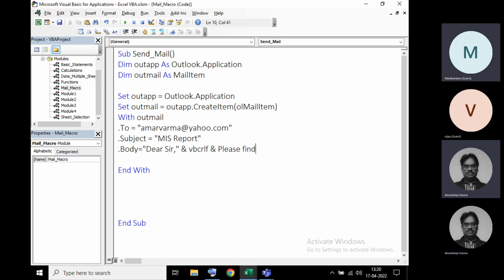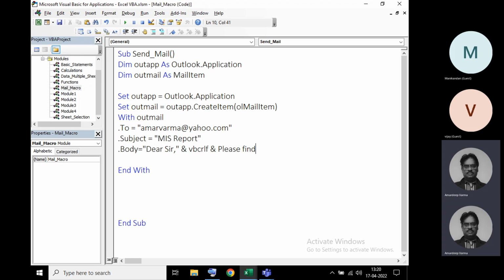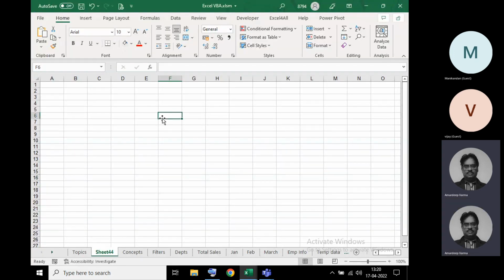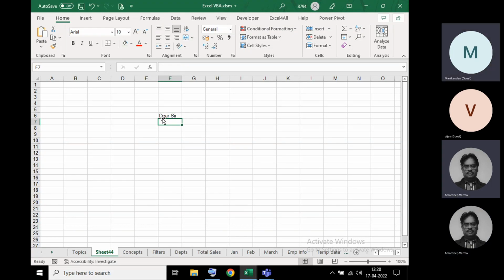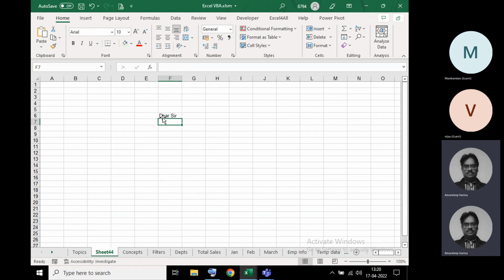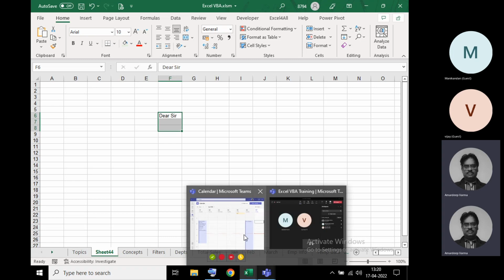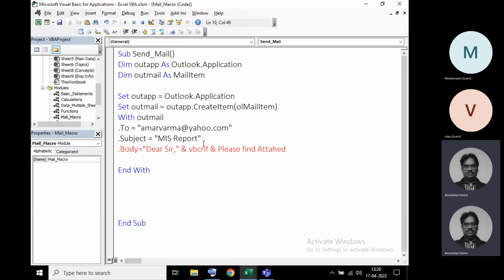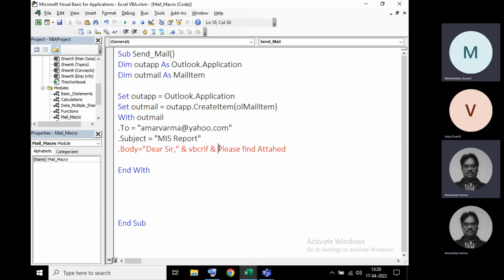So what is that, sir? vbCrLf. When you write a mail, after you write dear sir, you are going to write the next statement on the next line. Yeah. Right. So I want to force enter. I want to mimic the action of pressing enter. So that is done by this vbCrLf. So whenever the program finds vbCrLf, it will automatically insert a line.